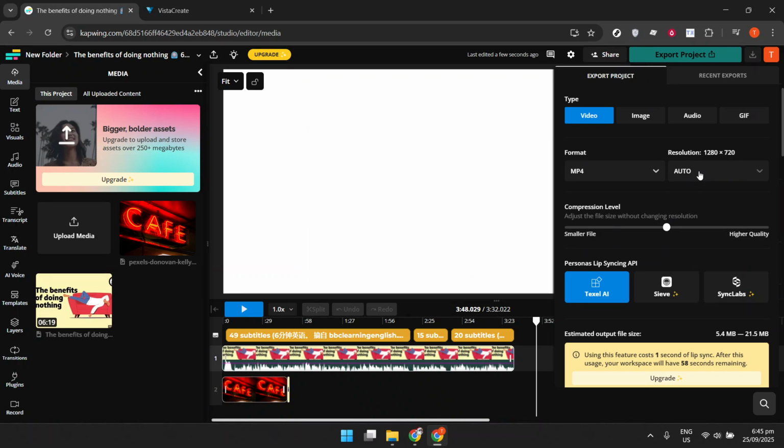If deciding on a resolution seems daunting, or if you're uncertain, there's the Auto option. Choosing Auto allows Kapwing to export your video at its original resolution, preserving the quality you've been working with throughout the editing process. The final consideration is the compression level.